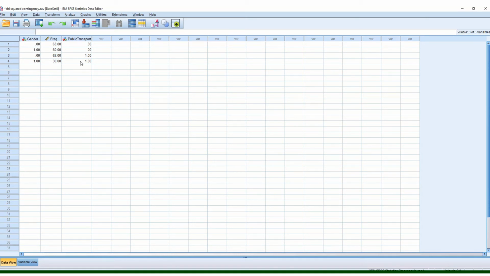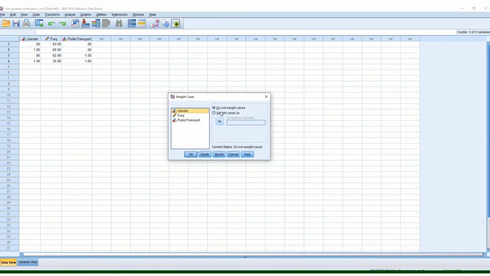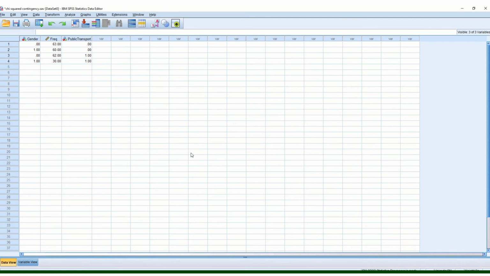So again, what we have to do is go to Data and Weight Cases. Now, in some cases, if you've been within the same data set, this will probably already still be on frequency. But I've opened up a new spreadsheet, so therefore nothing has been selected. So again, it will be frequency. I need to select Weight cases by, and then I'm moving frequency over, and I'm going to press OK.